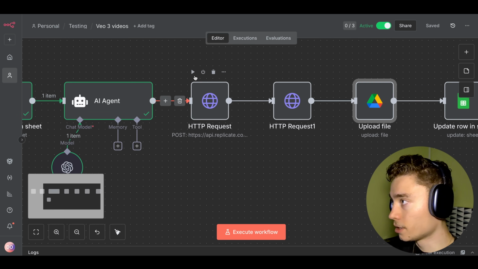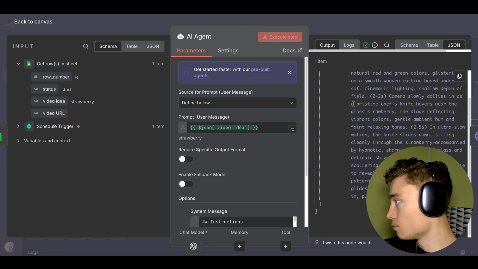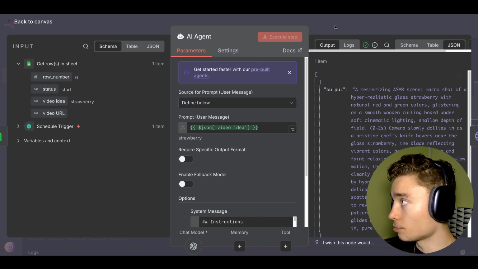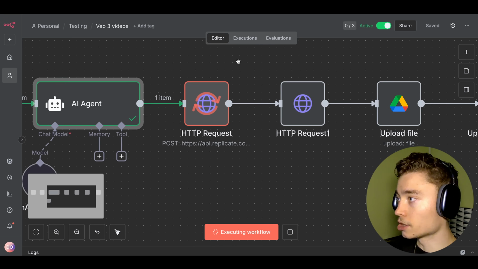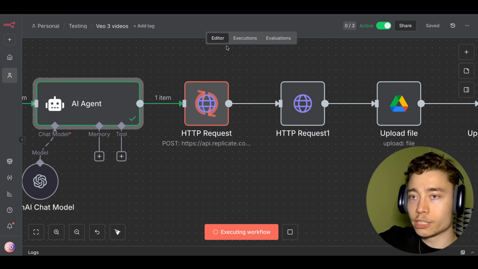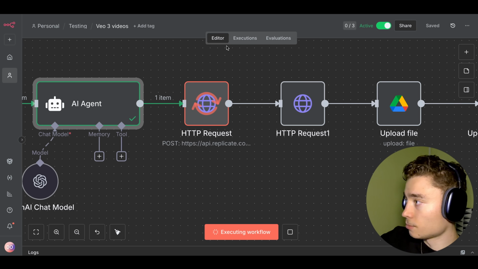So let's run it. We have the prompt. Let's look at the AI agent. It wrote a detailed prompt for how it should sound, how it should look like. Then we're running Replicate. This one is the longest one because it's generating the video. Usually takes between 30 and 60 seconds from my testing.